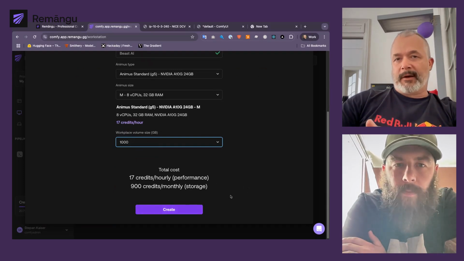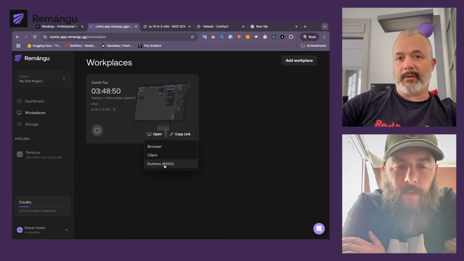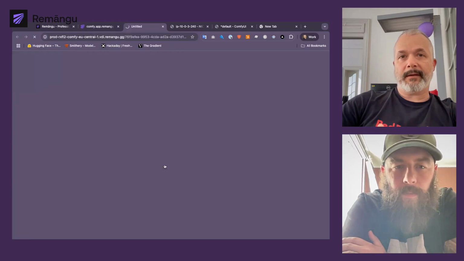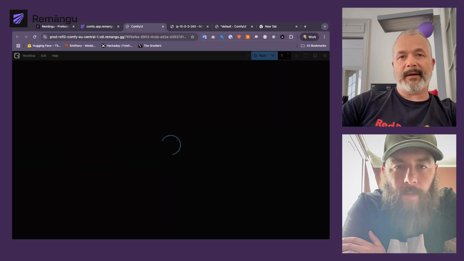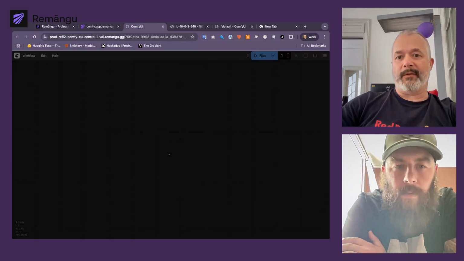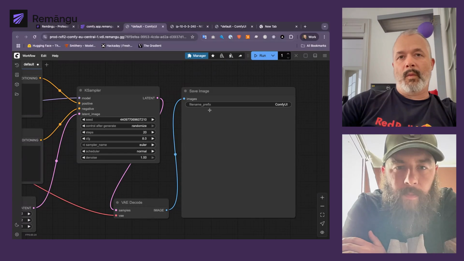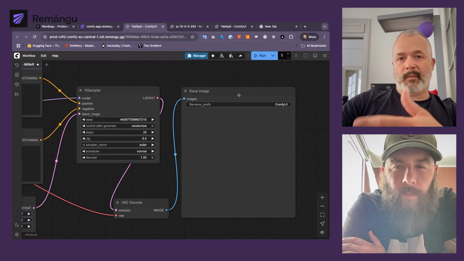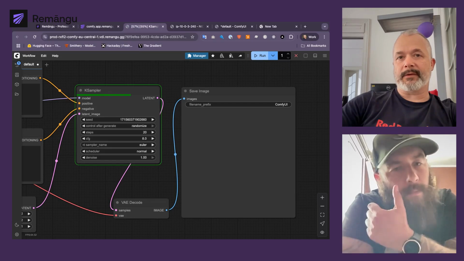So if I click create, the machine is created, and then I can connect to the actual ComfyUI environment. I click connect, it gets launched directly into your ComfyUI as you know it, and once you are here, you are ready to generate your images from your workflows.